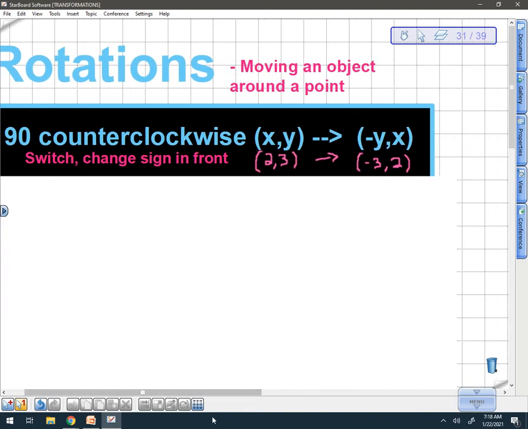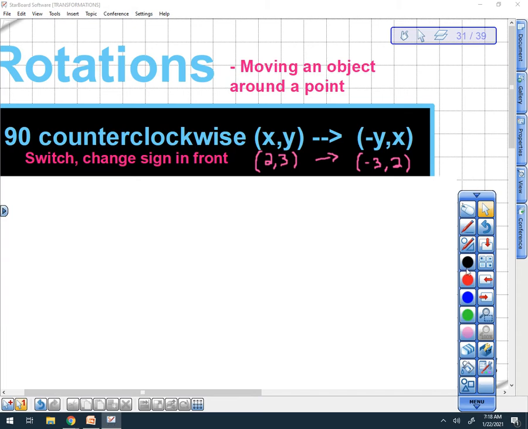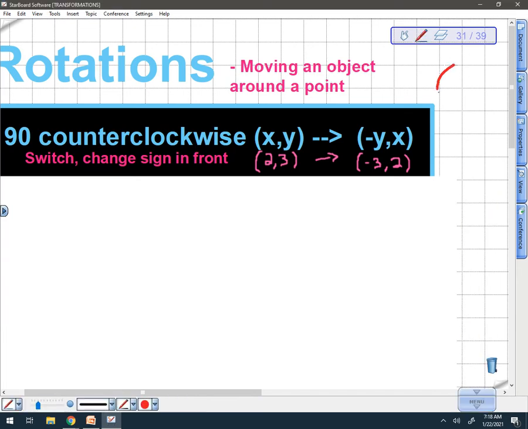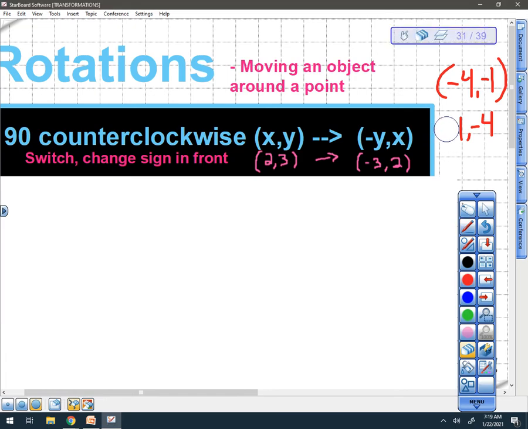So for example, if you get a question and it said, okay, you have the point -4, -1, and you're going to rotate it counterclockwise 90 degrees, then the numbers switch places. So the -1's in the front, the -4 is in the back. Then you change the sign in the front. So it was a -1. Now it's a +1. So that's your new point.